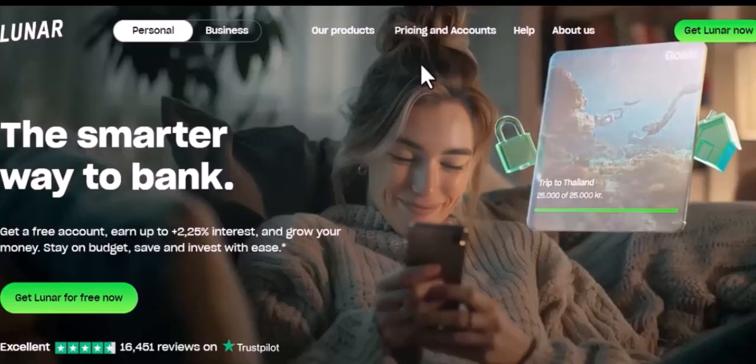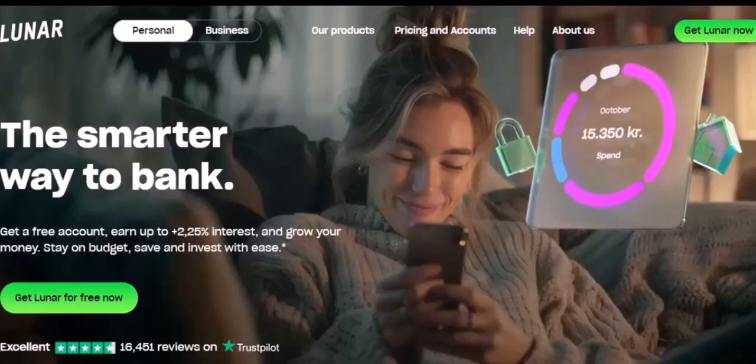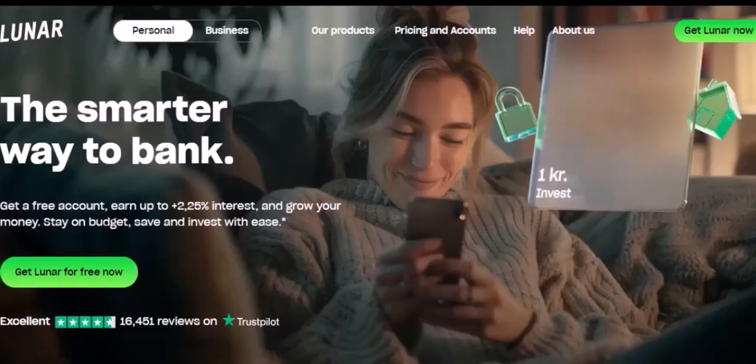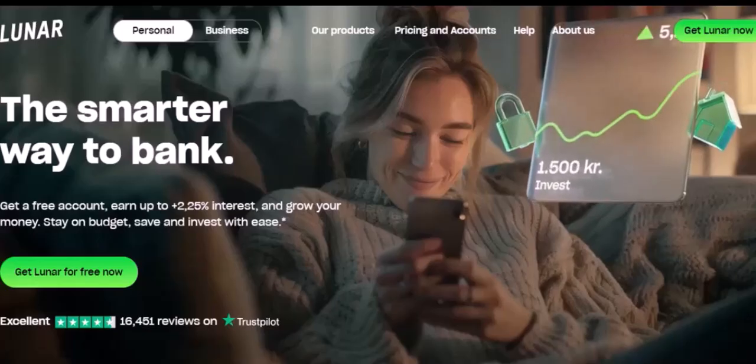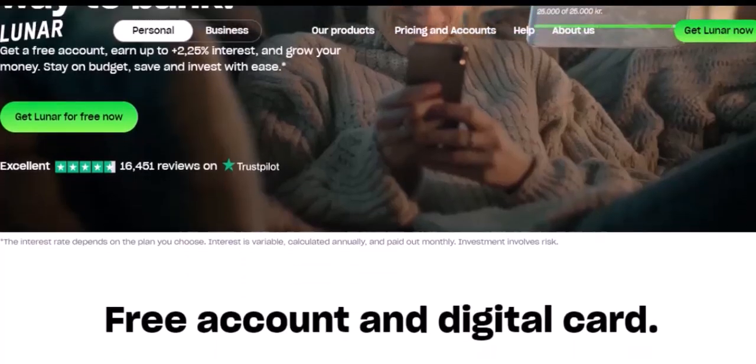Review and confirm. Before finalizing the transfer, take a moment to review the details. Double-check the recipient account and the transfer amount. Once you're satisfied, tap on the Confirm button.